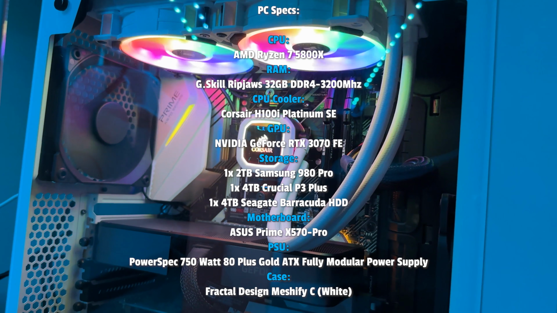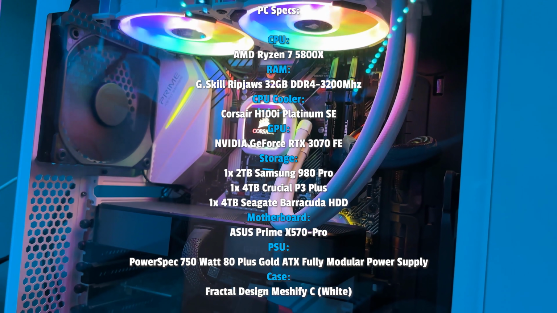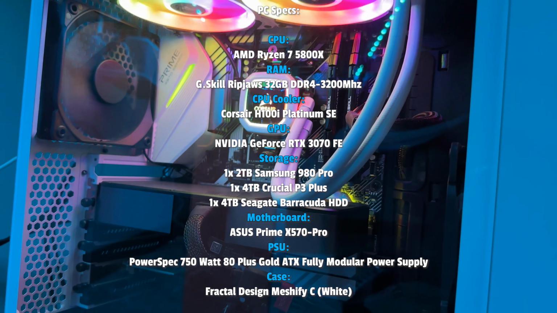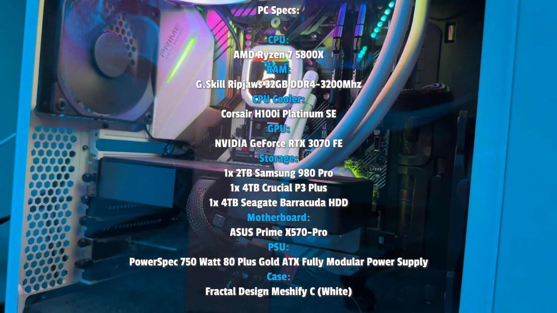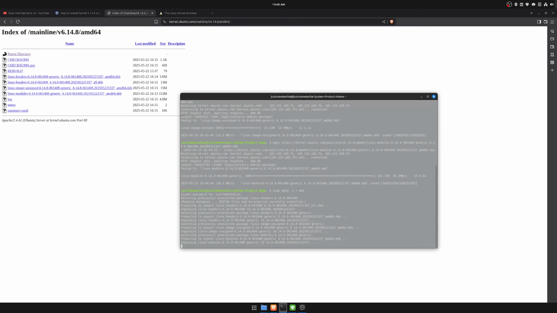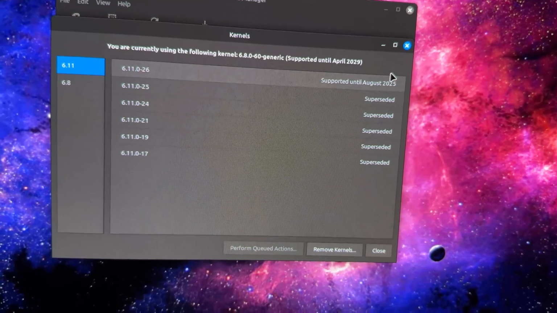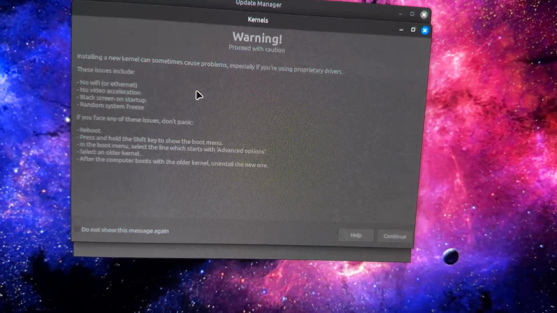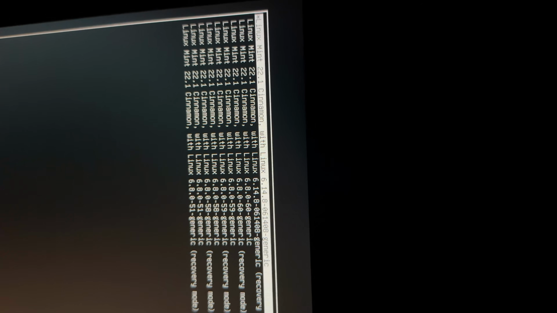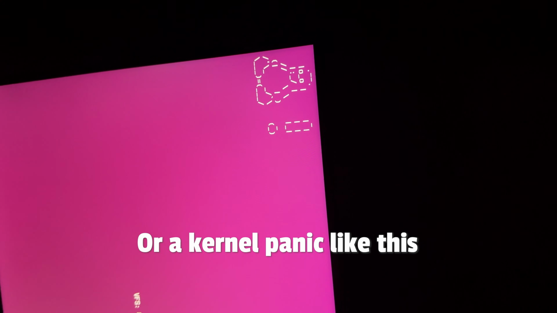Once again, here are my PC specs for context. NVIDIA can be a coin toss with Linux, and AMD is usually the safe option, but this is what I'm working with. Also, I did try updating Linux Mint's kernel as much as I could. The highest version I got was 6.11. Anything higher like 6.14 would throw an unsupported message. With all that out of the way, let's jump into the benchmarks.